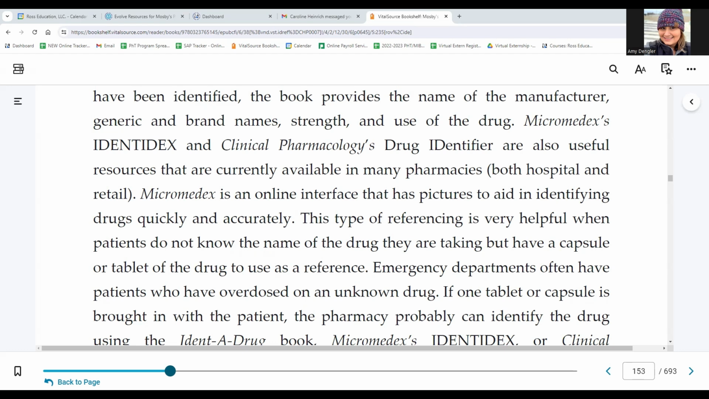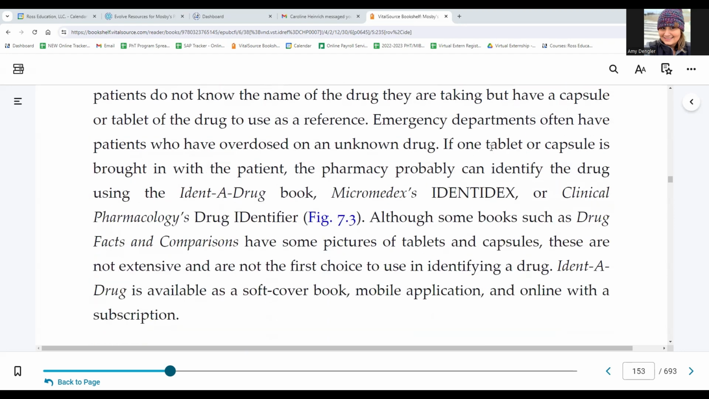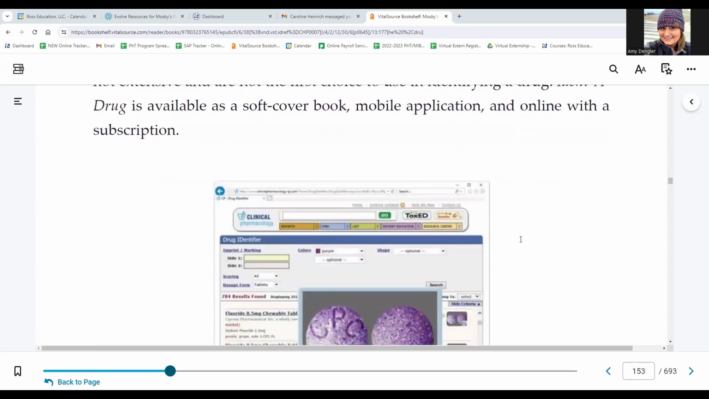Emergency departments often have patients who have overdosed on an unknown drug. If one tablet or capsule is brought in with the patient, the pharmacies probably can identify the drug using the IdentiDrug, Micromedex's Identidex, or Clinical Pharmacology drug identifier. Although some books, such as Drug Facts and Comparisons, have some pictures of tablets and capsules, these are not extensive and are not the first choice to use for identifying a drug. IdentiDrug is available as a softcover book, mobile app, and online with a subscription.